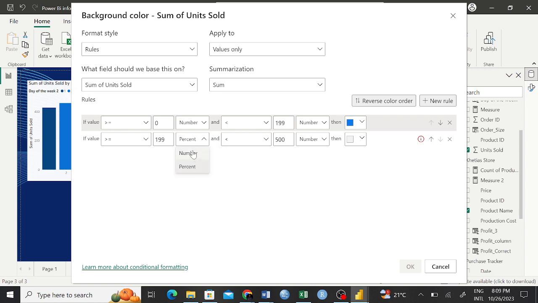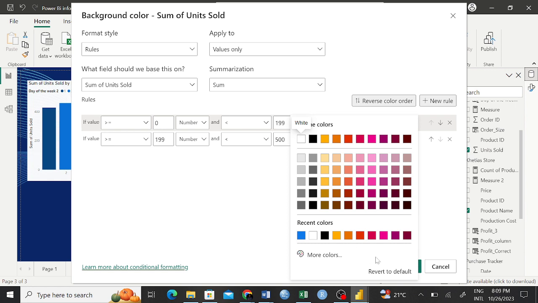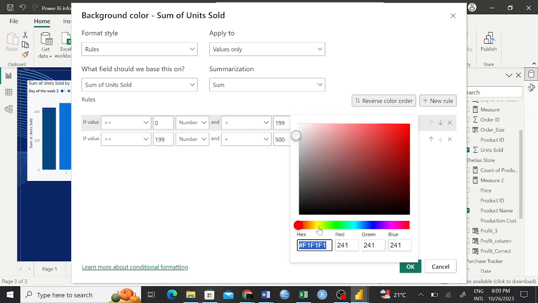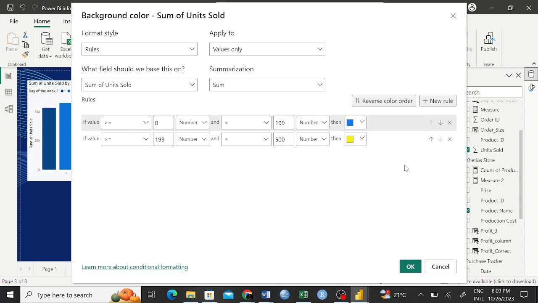So here should be number. If I leave it as percent, you'll see there's a red box here: please check the logic of this rule. So here should be number. Then the color should be, let us do UDA somewhere here. And this one will be, yeah, that is it. So we have those two.